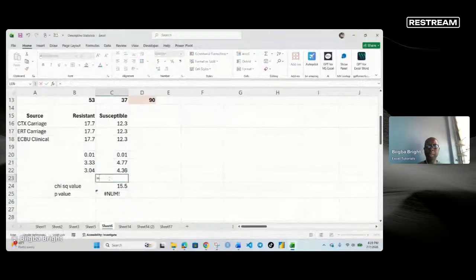So degree of freedom is always equal to the number of rows minus 1. How many rows do we have? 3. 3 minus 1 is 2, multiplied by how many columns we have. There are 2, so 2 minus 1 is 1. So my answer is 1. If I tap return, it should check my p-value.